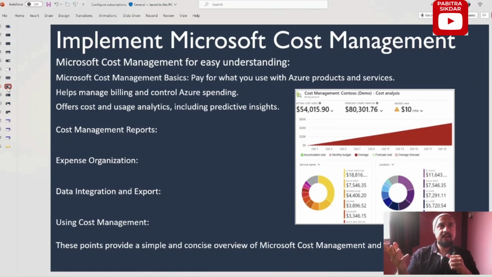So it generally offers cost management reports, expense organization, and data integration and exports using cost management. These points provide a very simple and concise overview of Microsoft's cost management and its key features. With cost management reports, you can download the reports and study them in an Excel sheet. Then data integration and export: you can integrate with some other application which can fetch this report, like Power BI and all. If you need more information, you can customize, add filters and all.